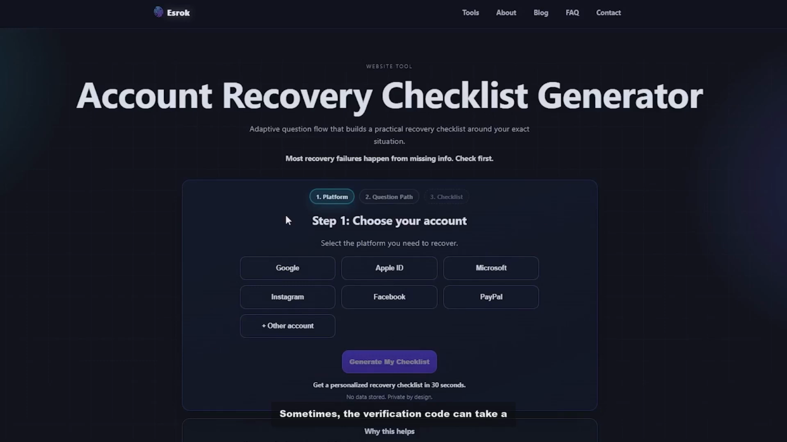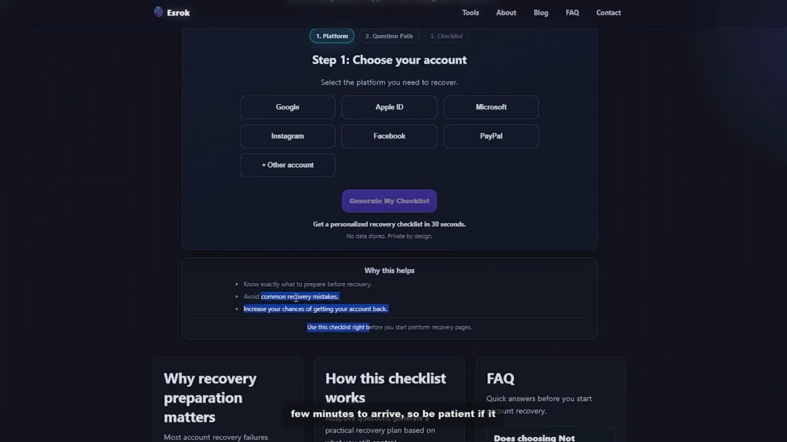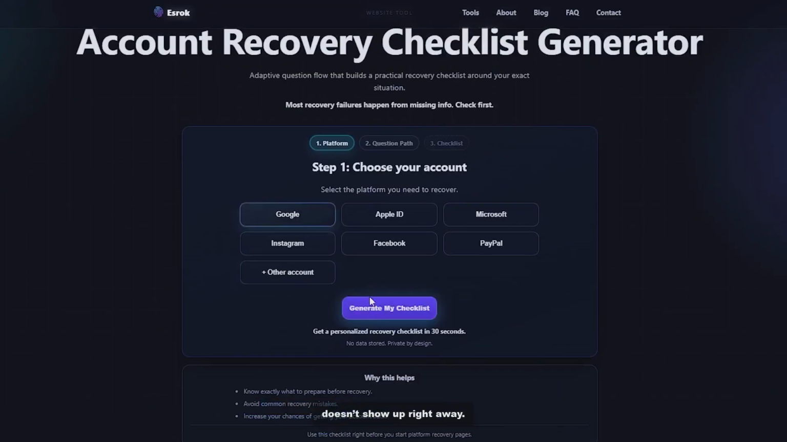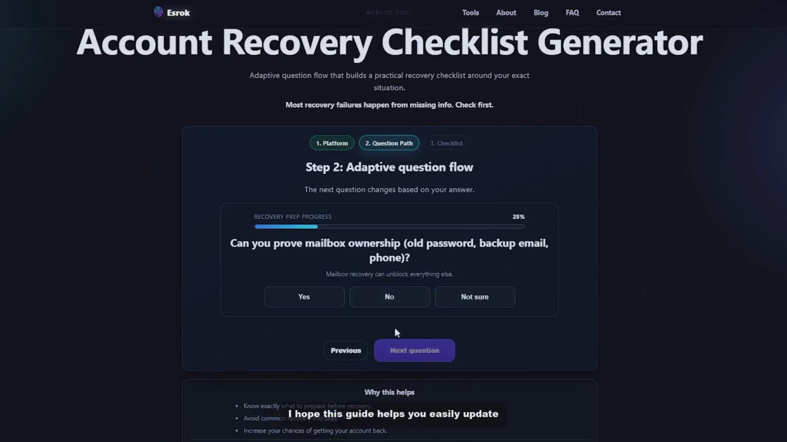Sometimes, the verification code can take a few minutes to arrive, so be patient if it doesn't show up right away. I hope this guide helps you easily update your information.